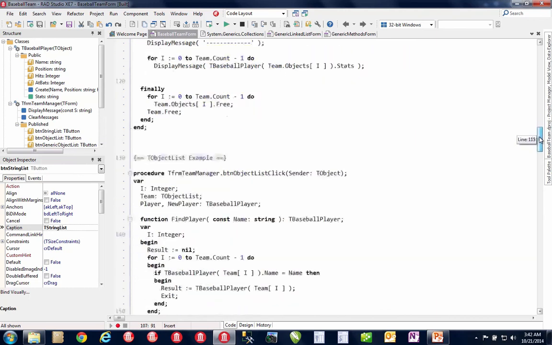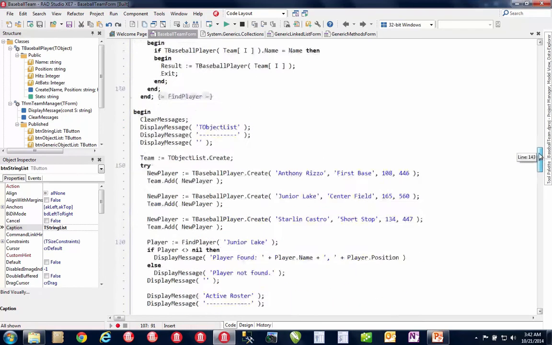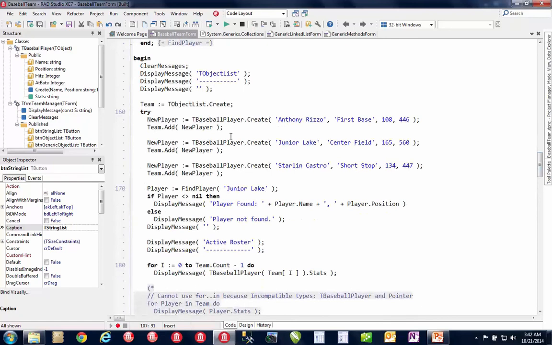So below this, on our functions here, we have the object list click. And in this example, we do the same set of statements, of commands, but instead of using a string list, we use an object list. Now the nice thing with the object list is that it knows how to handle objects, so we can eliminate having to free them up, but there isn't a whole lot more benefit that we get from that.